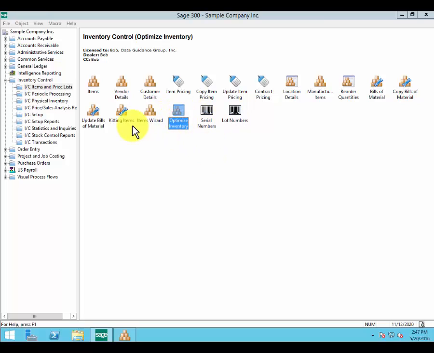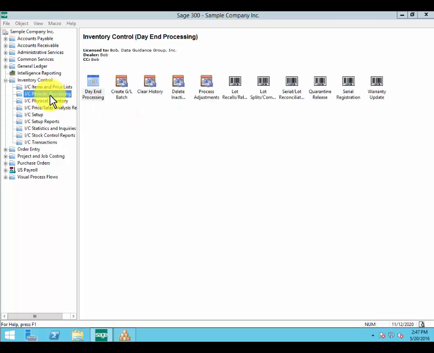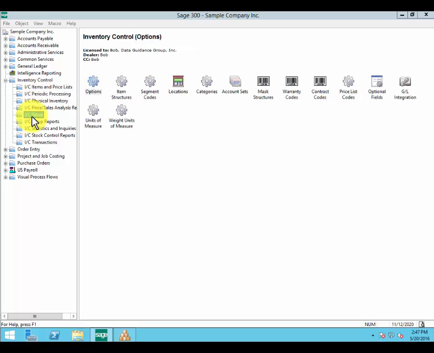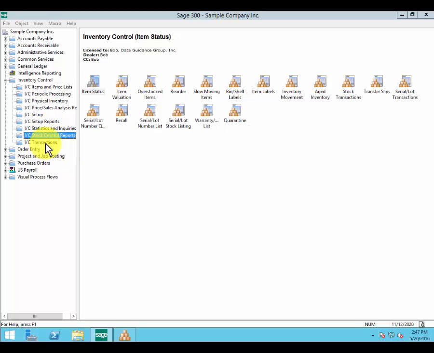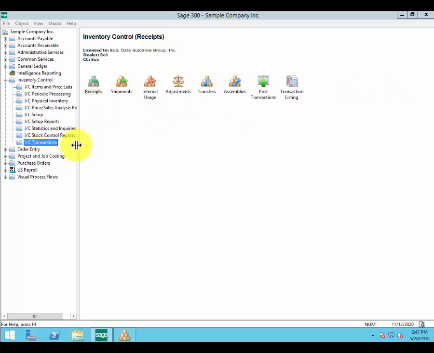We have the capability to do serial numbers and lot numbers, barcodes, and we have the ability to do some inventory optimization. Again, periodic processing, the ability to take a physical inventory, to analyze sales and prices, the standard setup kinds of things that you would expect, along with multiple locations. Standard in the system, as many locations as you've got disk space for. And then setup reports, stock control reports, and actually the ability to do receipts and shipments and adjustments right inside the inventory system.